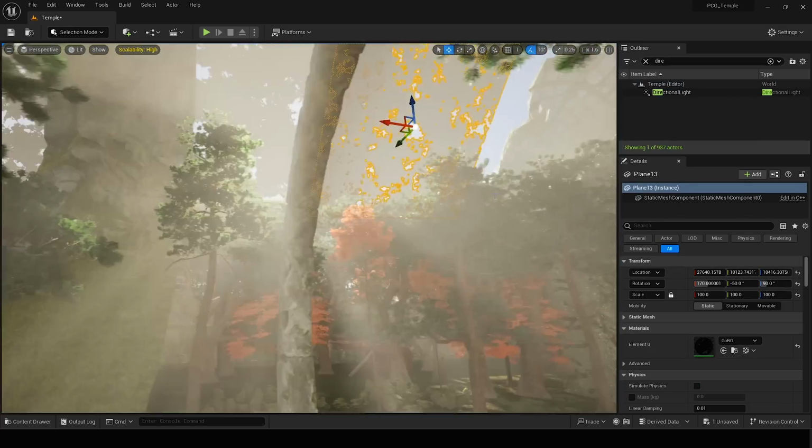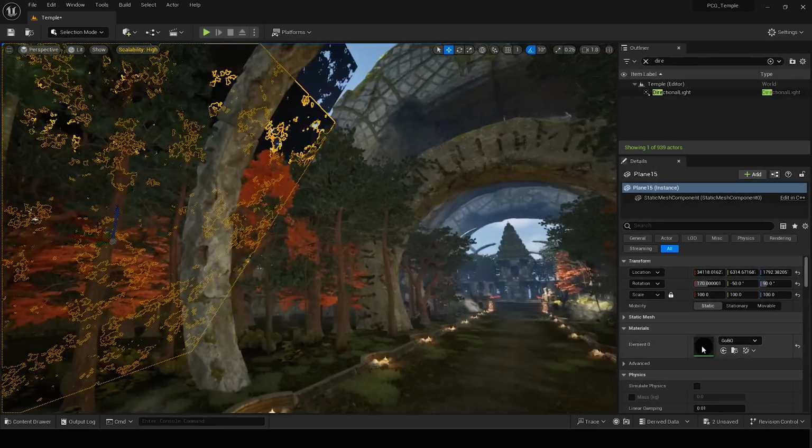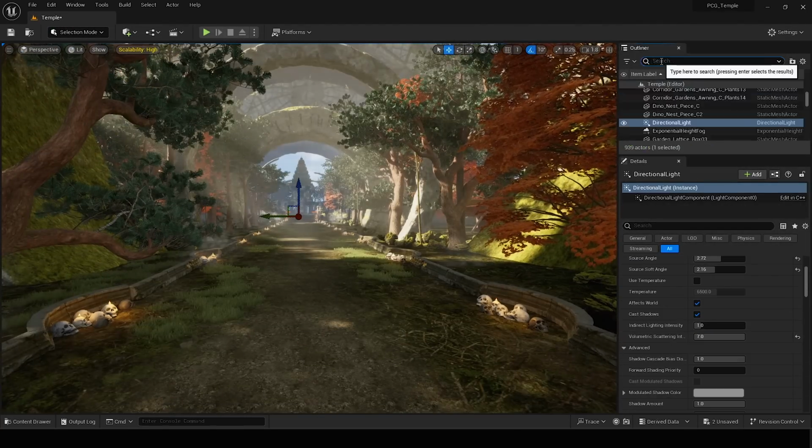Duplicate the Gobo planes to fill out the left side more. If you want, enable two-sided in the material, so the fog looks richer from both directions.